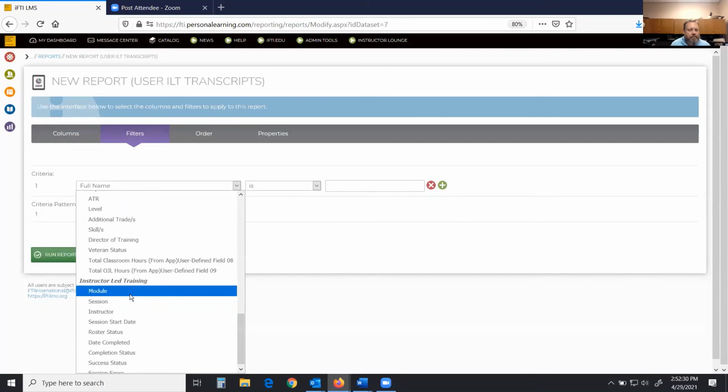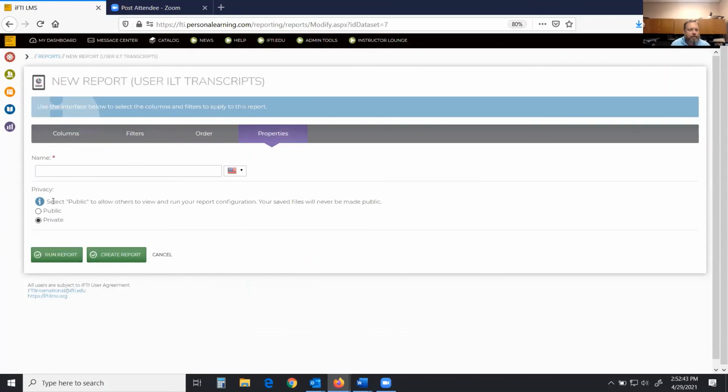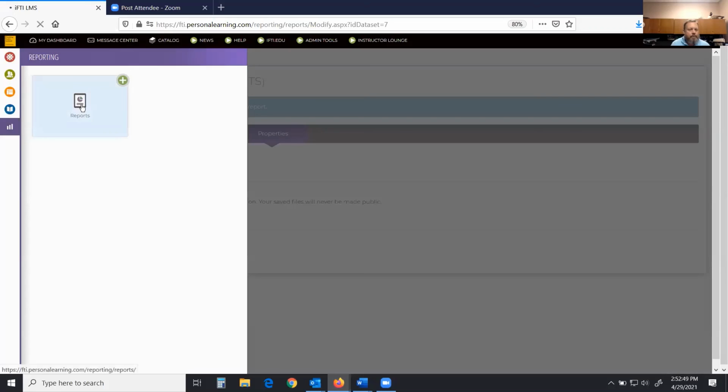So if you know the module name, the date, the session start date, whatever you have access to, you can filter it on that information. So same thing that you can do with all the reports. You can set the order that they go in, and then the properties to make it private or public. Once you save a report, then you can set it up for a subscription. So the reports are very powerful.